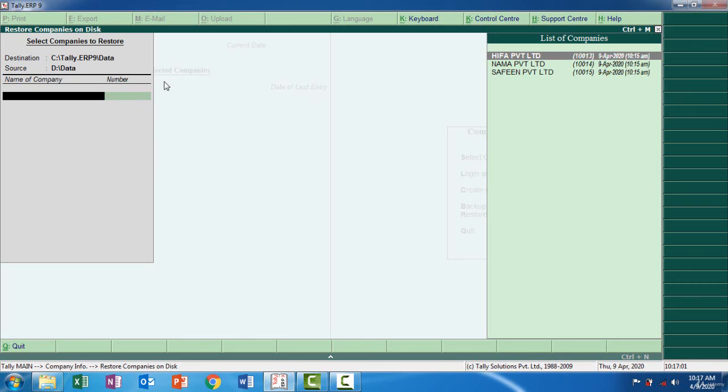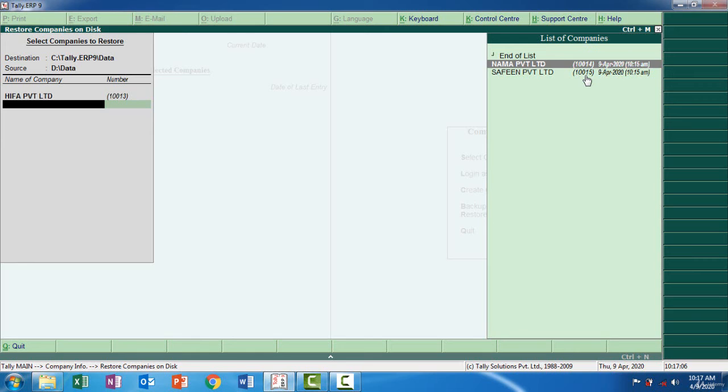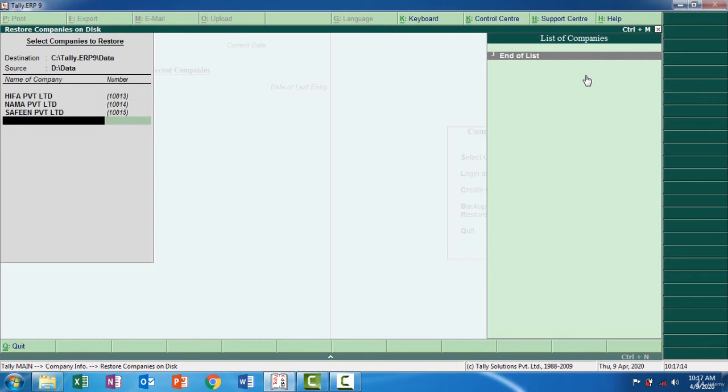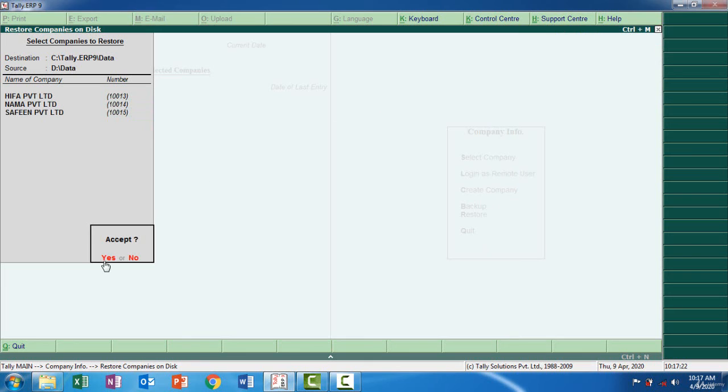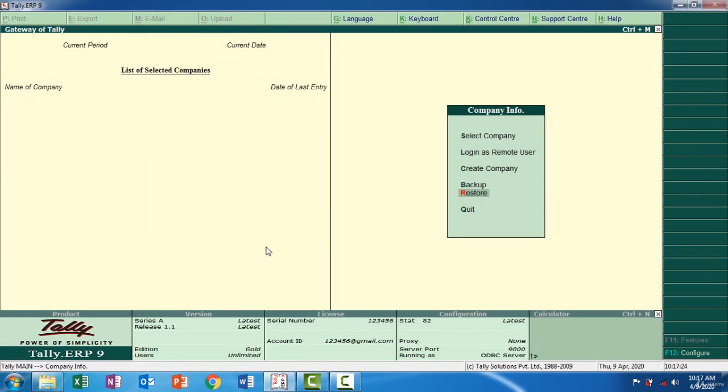So I'm going to enter the list of the companies, and the first is HIFA Private Limited, second one is Nama Private Limited, and third one is Shafin Private Limited. So now all these 3 companies I'm going to restore. If I restore, then I'm going to end of the list, and you can accept. If you accept, all these 3 companies are restored into the Tally program.